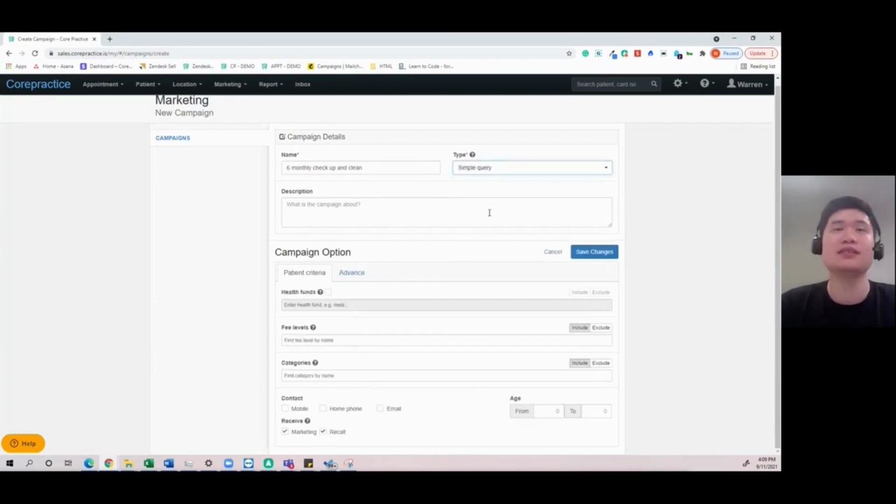Otherwise, the simple query one is about having a look at your whole patient base. So regardless of whatever you put in here, if you want to condense it down to a few segments of your data or whatever it is, you can do that. But this one's mainly if you just want to pull up a whole list of all your patients. So typically, when would you need to use that?